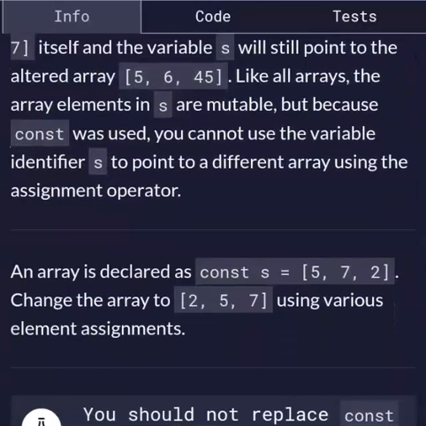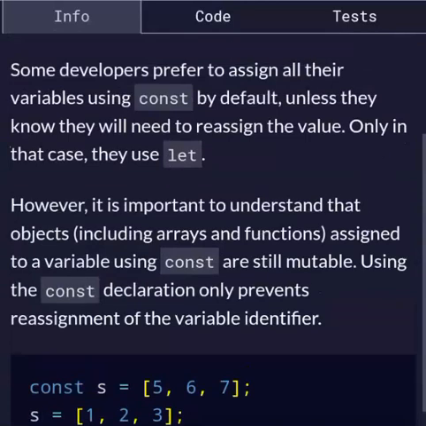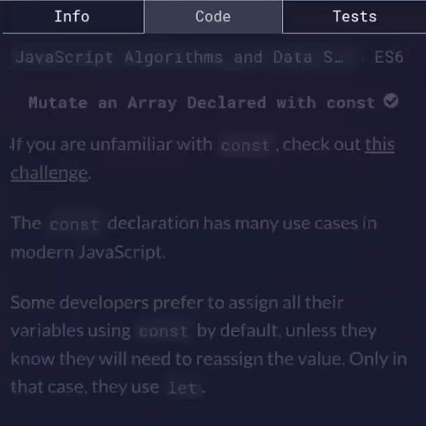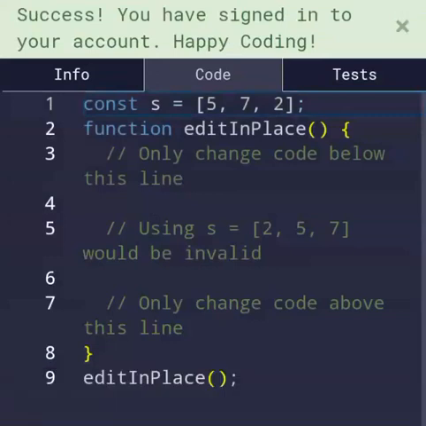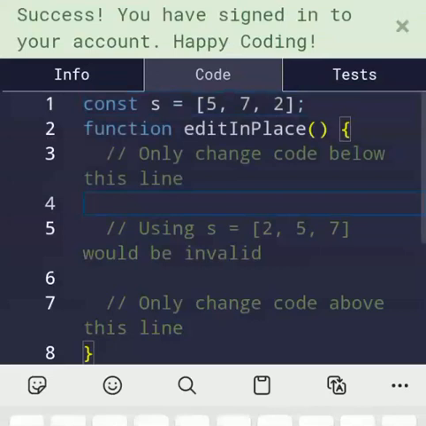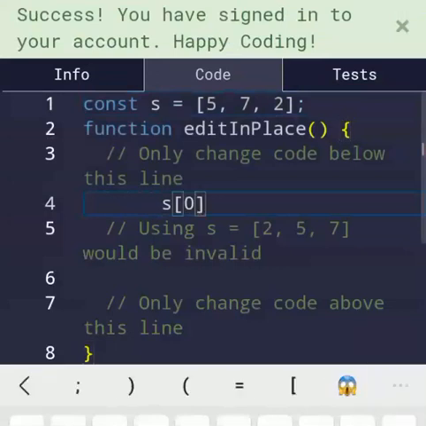So here you have an array which is declared as const s equals 5, 7, 2, and you are supposed to mutate this value without actually changing the name and without even reassigning it to a variable, letting it remain as a const. So that means you cannot use operator assignment. You're just supposed to use element assignments. And how do you do that? Now this is by using the property of index.